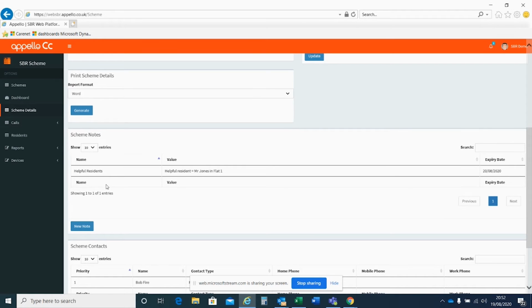Scheme notes give us details of other developments nearby that may be able to assist if you are away or unable to assist, helpful residents, key safe codes, and quite importantly, any details of regular weekly fire panel tests. I'd strongly encourage you, upon reviewing your data, to ensure that we have a note to show your weekly fire panel test date and time.